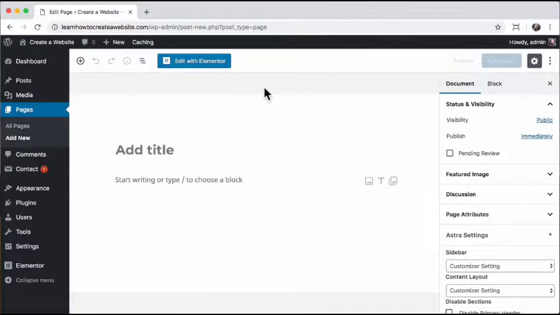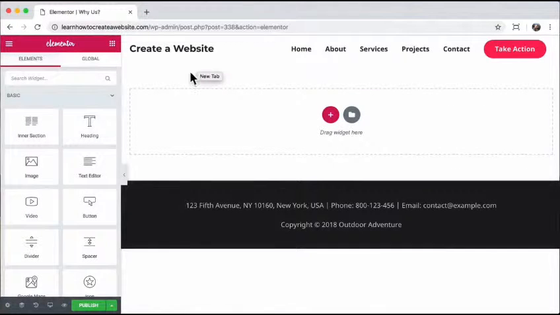In my opinion, it's not quite there yet, and Elementor is still better. But we still need to add a title right here. So we're just going to add a Why Us page. And once we do that, we can click on Edit with Elementor. For this page, instead of building it from scratch like we did with the other sections, I'm going to click on this folder right here. And we have all of these different pages to choose from.